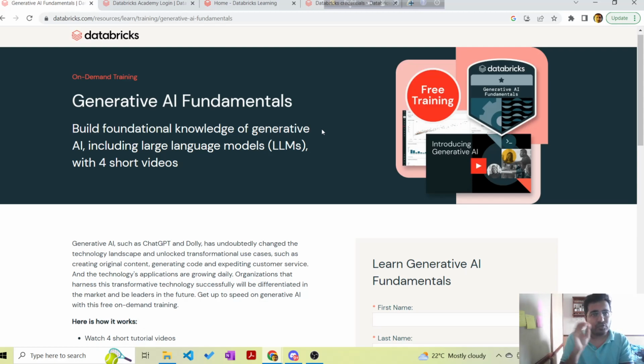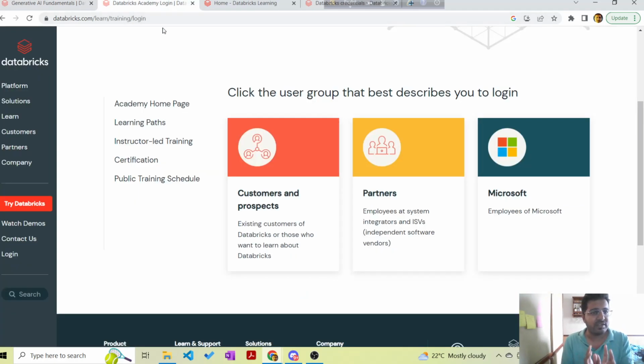Okay, if you just want to go through the course, meaning without the badge or without the exam, you can even do it without registration. But anyways, how do I start and where do I need to go? So what I suggest is go to Databricks Academy for login. Click on customers and prospects, this part. databricks.com/learn/training login. If you just do a Google search for Databricks Academy login, you will get it.